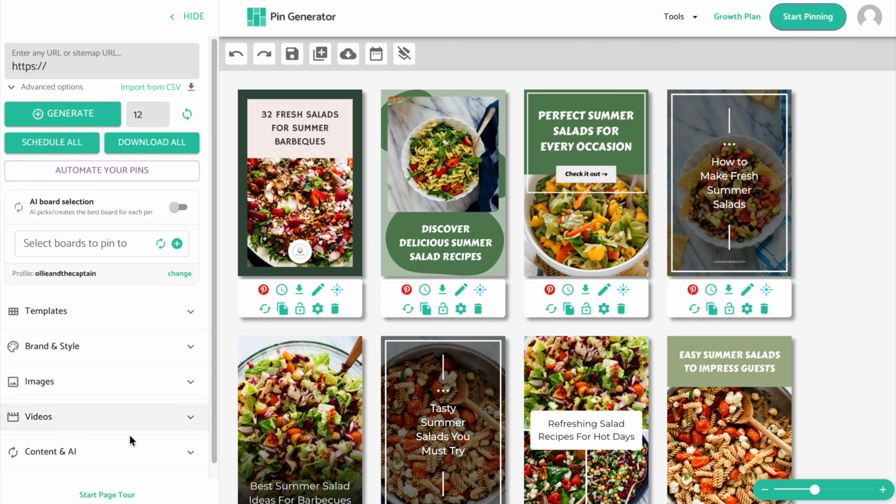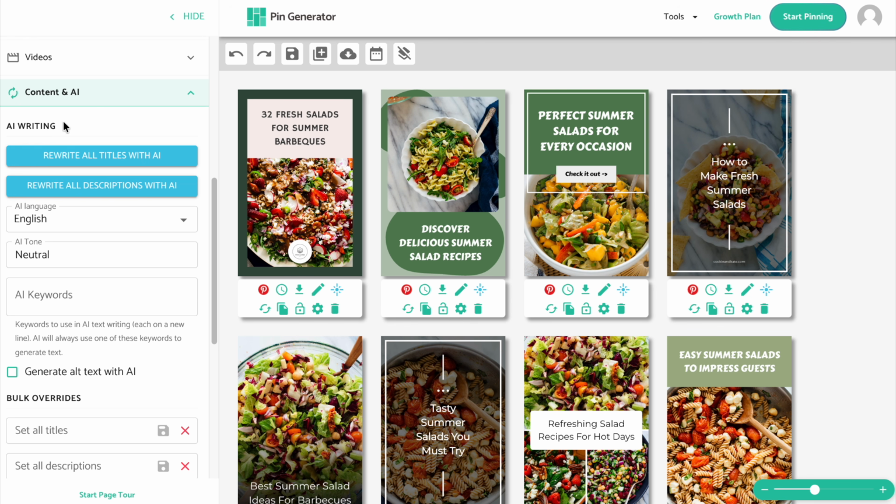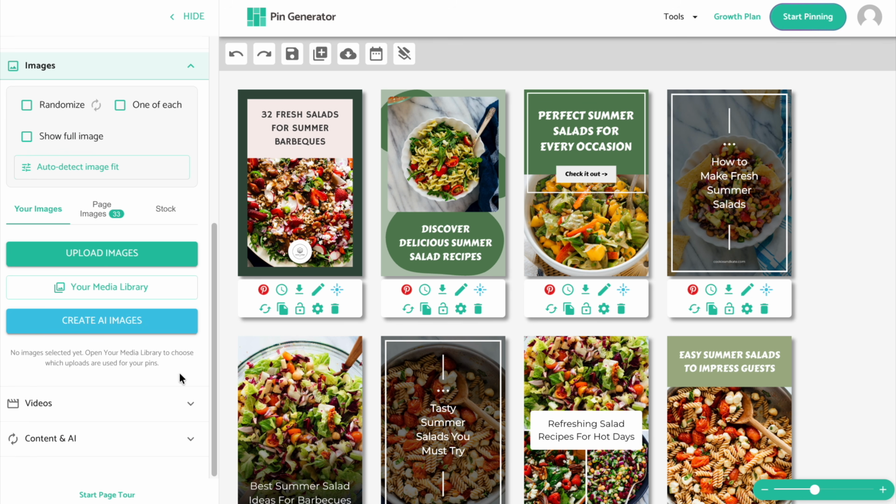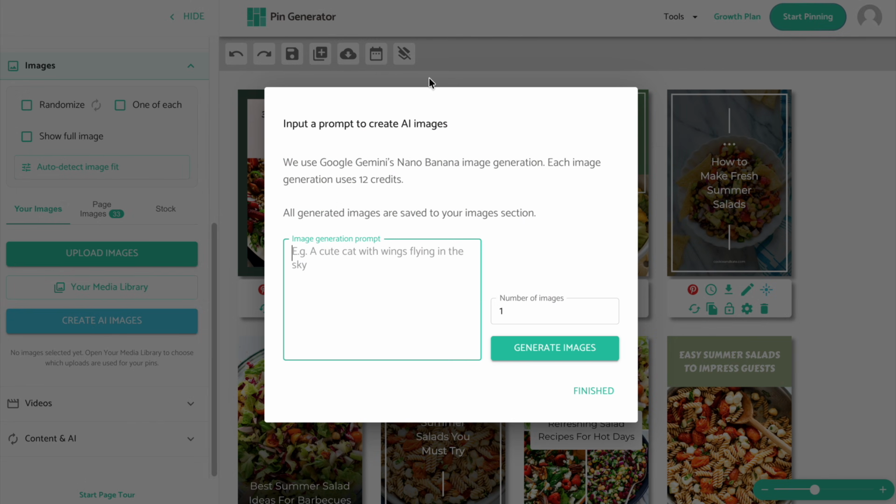And on the left-hand side of the page, you'll see that you can rewrite all your titles and all your descriptions all at once rather than going pin by pin. And if you go into the images section, you can generate AI images and update the AI tone of voice from there too. So there's quite a few touch points where AI is available on this page, and you can use it as many or as few times as you want.